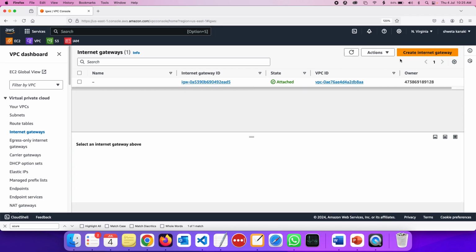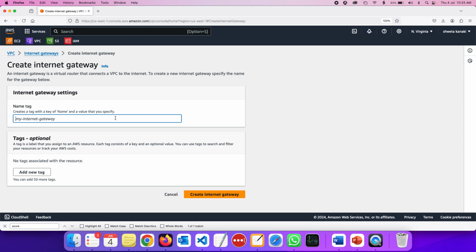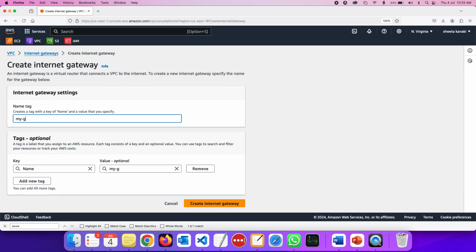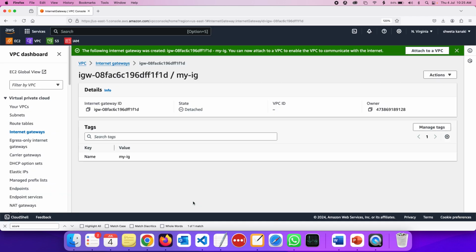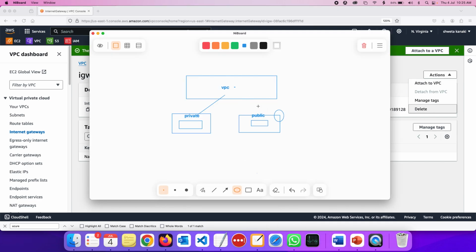Now we are going to create the internet gateway. I'll name it my IG, for example, test internet gateway, or any kind of name you can give, it doesn't matter. So now the internet gateway is created, but it's detached. We need to attach it to a VPC. It has to be attached to any one of the VPCs, so that we can associate it to the public subnet also.